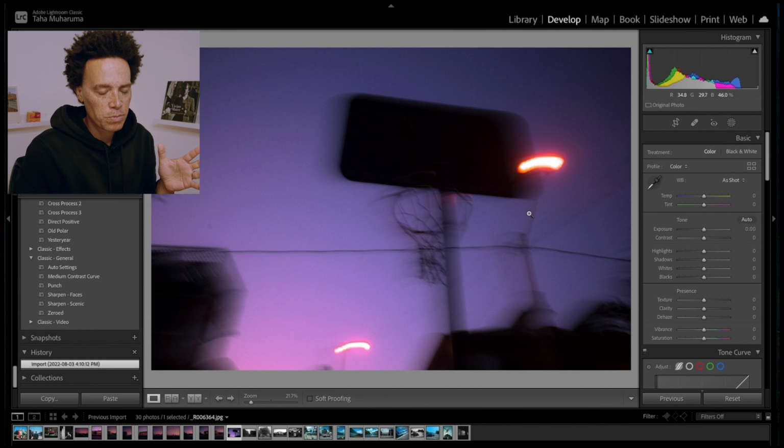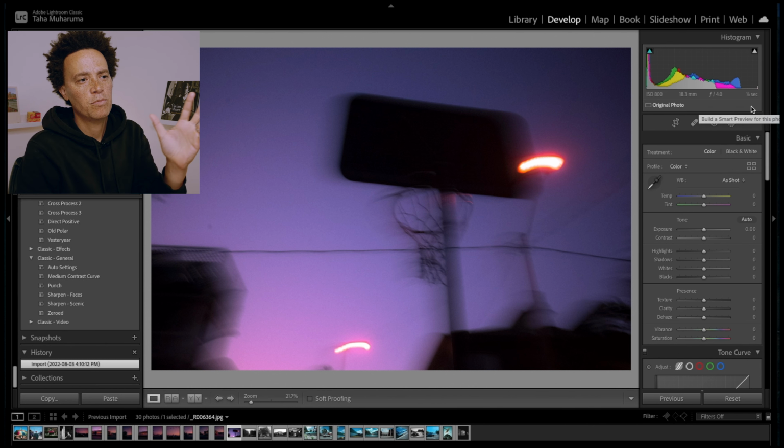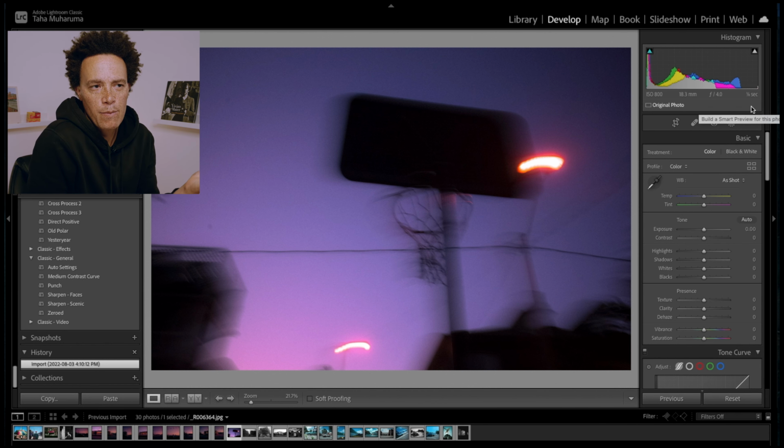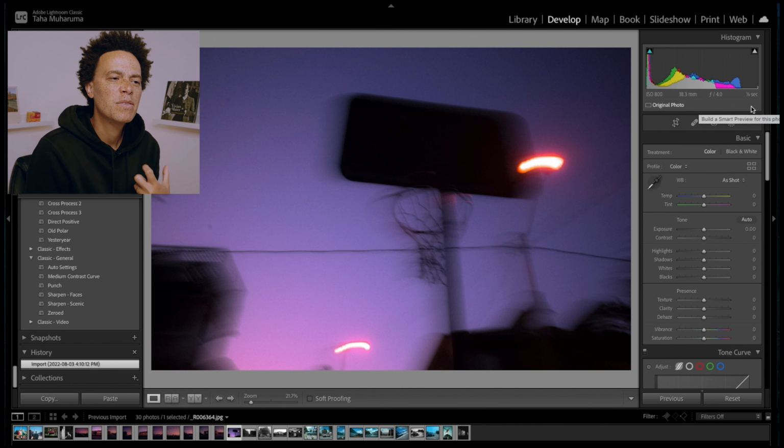Again, the slow shutter speed. Let's see where we're at here. 1/8th of a second. I purposely moved my hand. I just wanted to see what the camera would do. Worst case is you have a crappy photo, and I didn't think this was crappy. This gave me a feeling, and that's what I'm in search of.